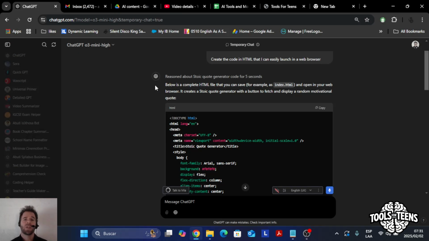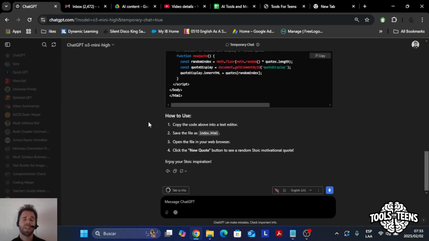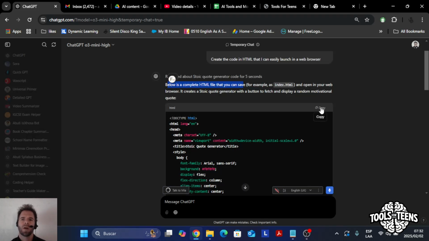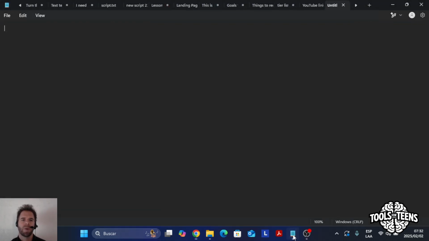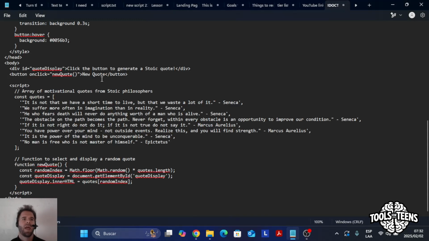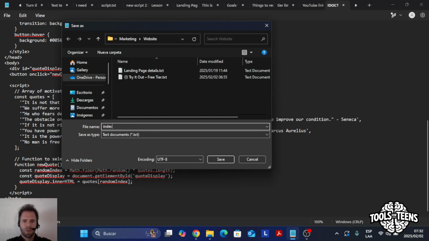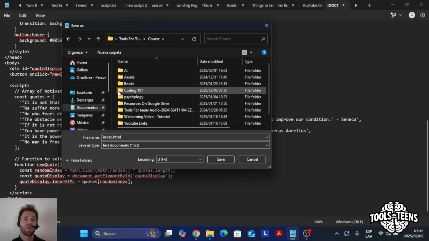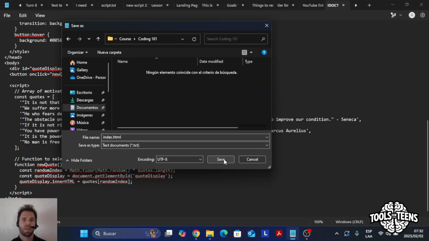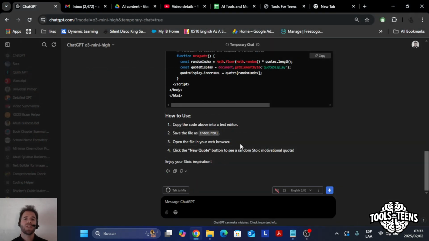So now we go back to ChatGPT, and if you scroll down, you will actually see that ChatGPT gave us instructions on how to use this code. So it tells us to save the file as an index.html file. Okay, so I copy this code, and then I go to my notepad and paste it in. And now I'm going to save that as an index.html file. And then I locate the folder that I just created and save it inside that folder. And then ChatGPT says we just open the file in our web browser.